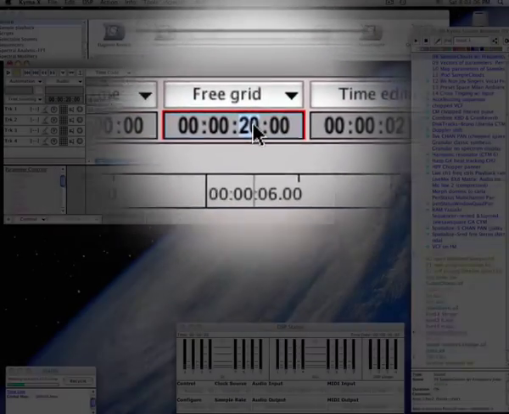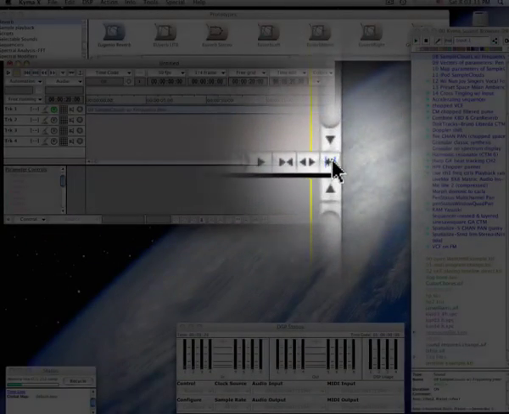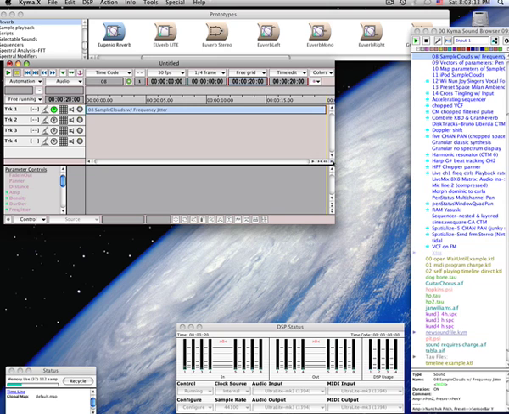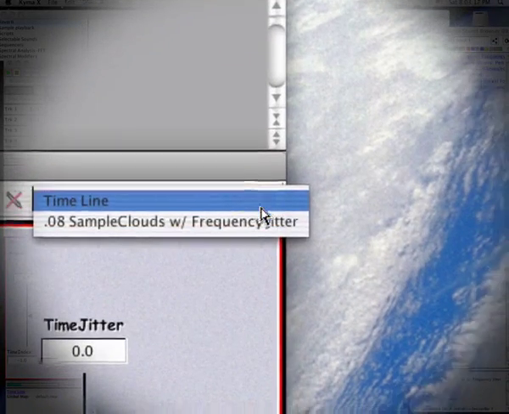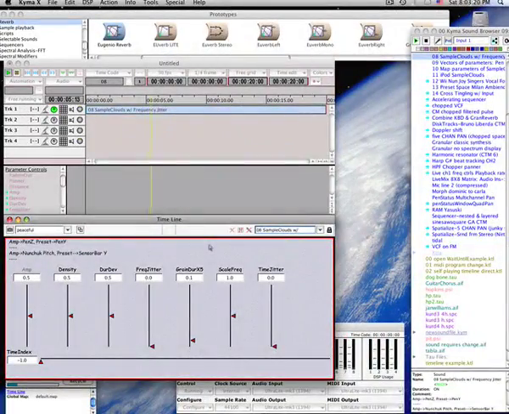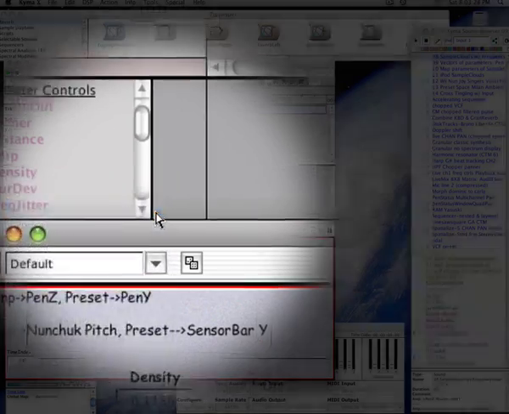Let's change the duration to 20 seconds, scale to fit, and play the timeline by tapping the spacebar. Let's switch from the timeline layer to the layer containing the controls and presets for the sample clouds only. Select the default preset.